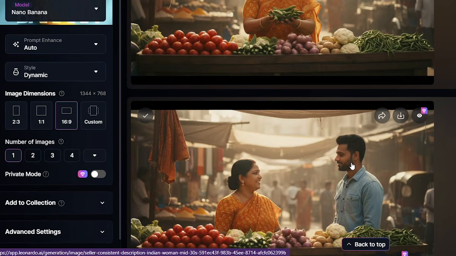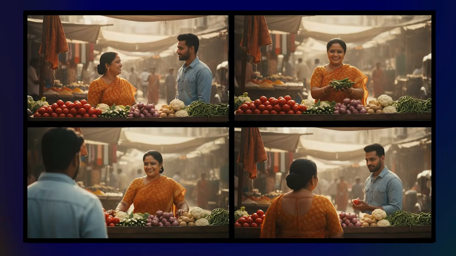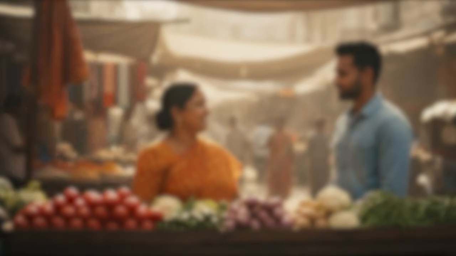The same faces, same clothes, clothing colors, vegetables, and their positions. Look at this dupatta. Oh, anyway, is this a dupatta? If you're watching from India, Pakistan, or Bangladesh, please tell me in the comments the name of this cloth.